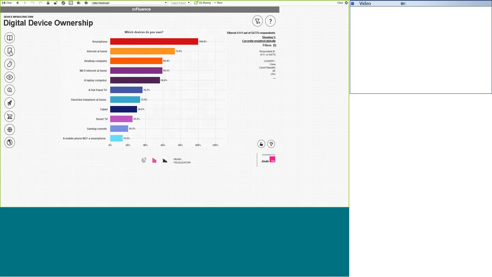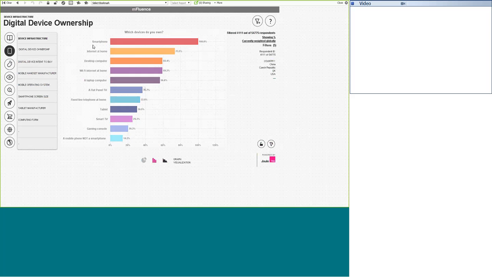Okay, the first area we're looking at is device infrastructure. I'll just open the navigation menu so we can see which areas are included within this. So it looks at digital device ownership, which is the screen we're on currently. We also have device intent to buy, mobile handset manufacturer, mobile operating system, screen size, tablet manufacturer, and computing form. We'll concentrate on device ownership currently.